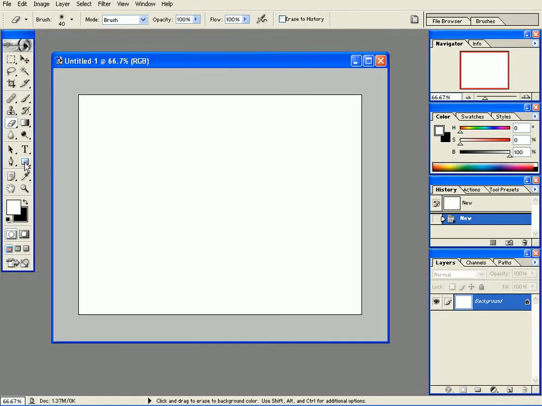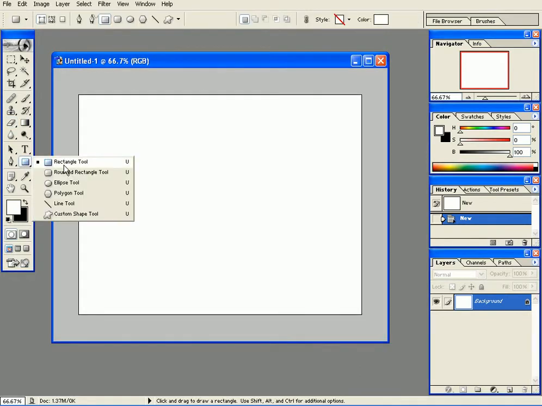Shapes, they are found down here. Rectangle, rounded rectangle, ellipse, polygon, line, and custom shape tool. Let's start with the rectangle. Now, here we have many options to use whenever we are creating shapes.